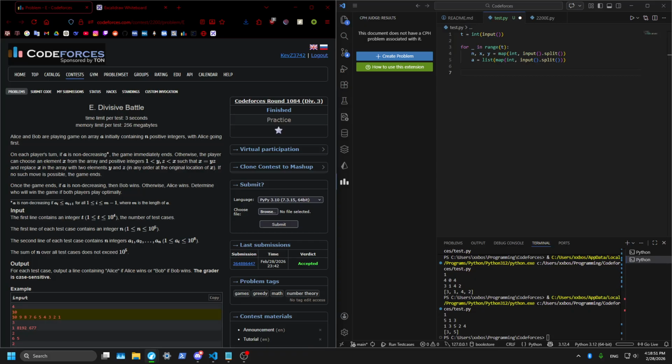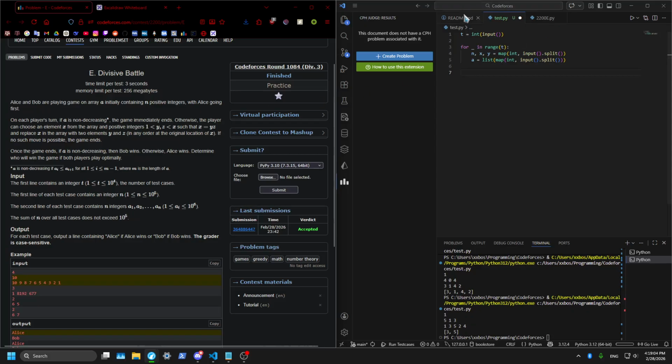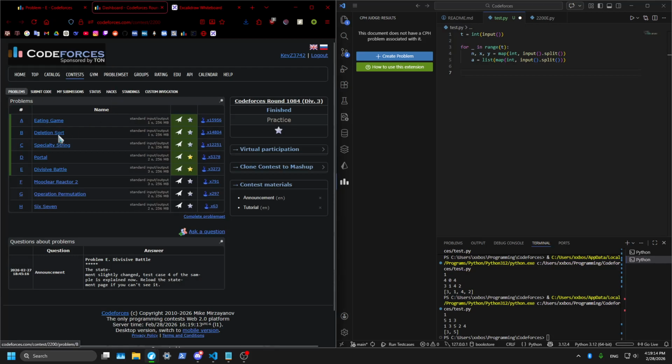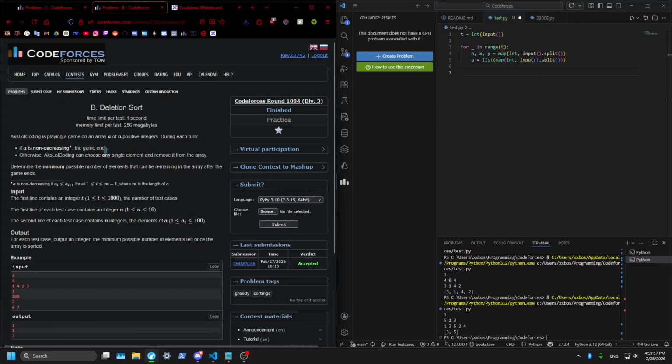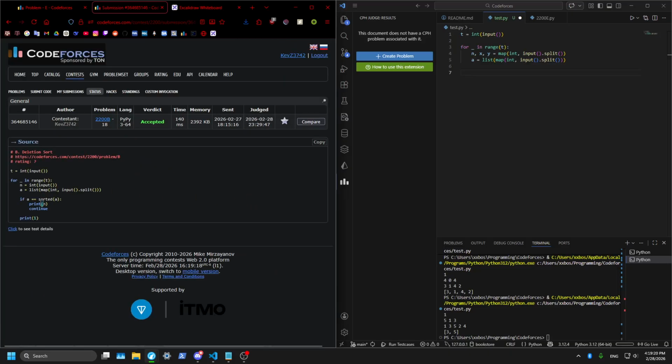Now, for this problem, what we need to take note of is that Alice will win for the majority of the time. And from the start, this is the same as the earlier problem. Was it problem B? Shoot, I forgot. It was problem B, I think. We want to check if the array was sorted by default. If it is, then Bob wins, right? So we should check this.